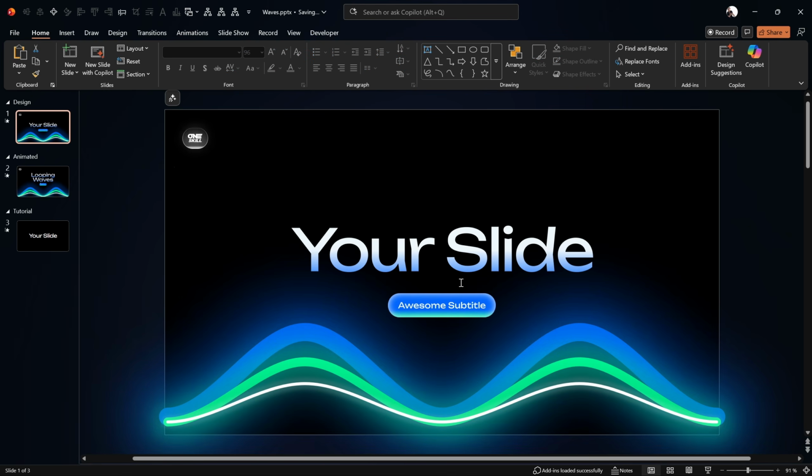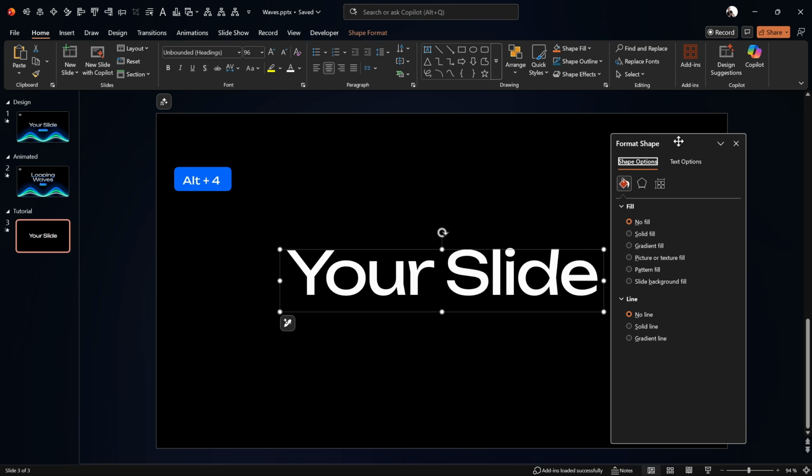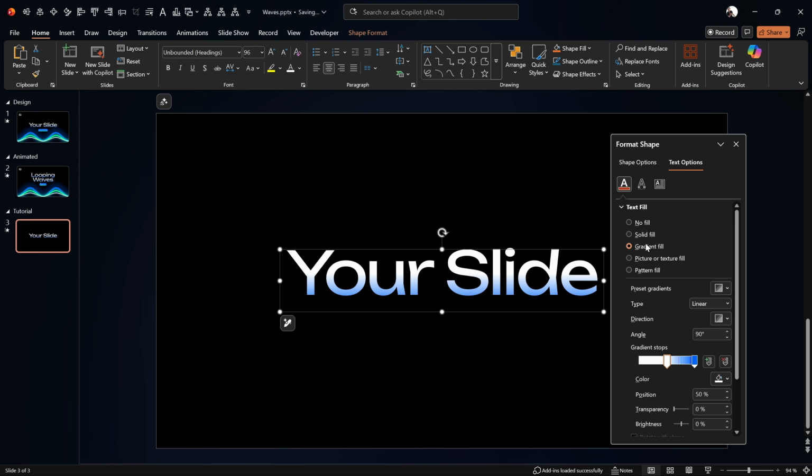And now let's add that beautiful gradient fill to this title slide. So for that, let's jump into format shape. Let's go to text options, text fill. Let's go with gradient fill. And as you can see, the gradient fill is already applied. So basically on the left, we have this white color stop. Let's move it to position 50%, just like that. And on the right, we have this blue color stop.